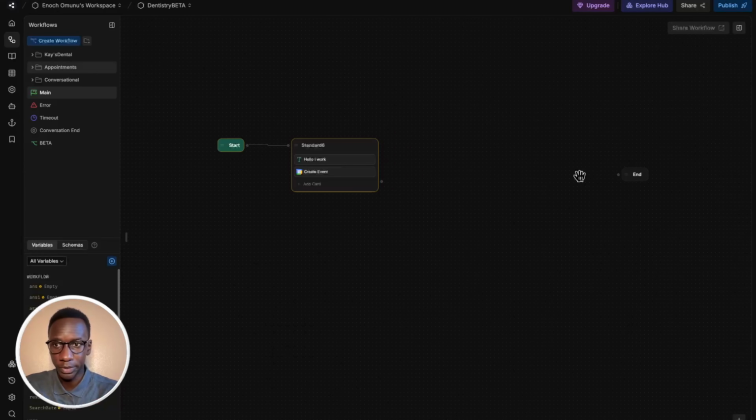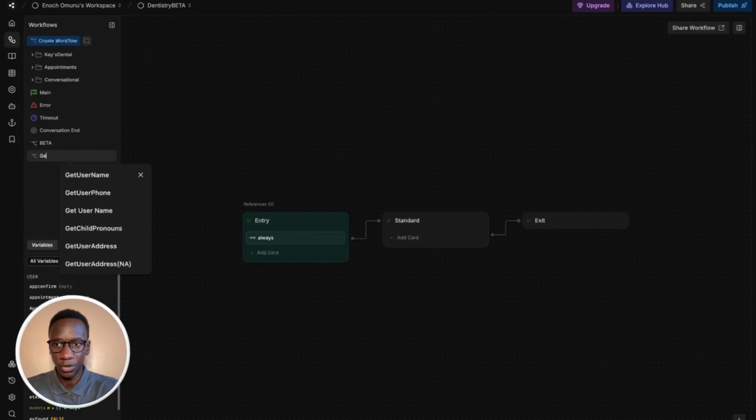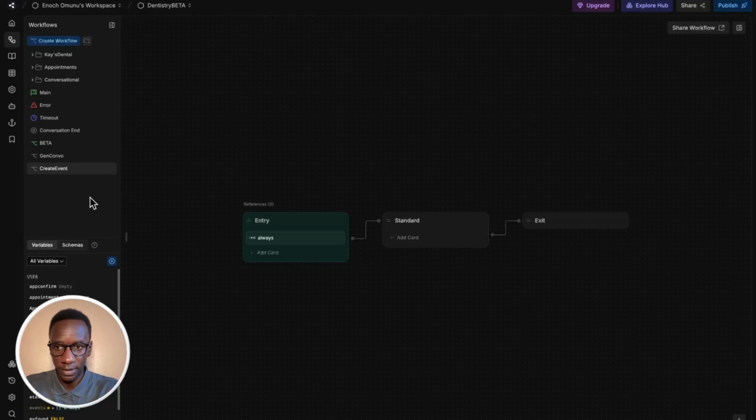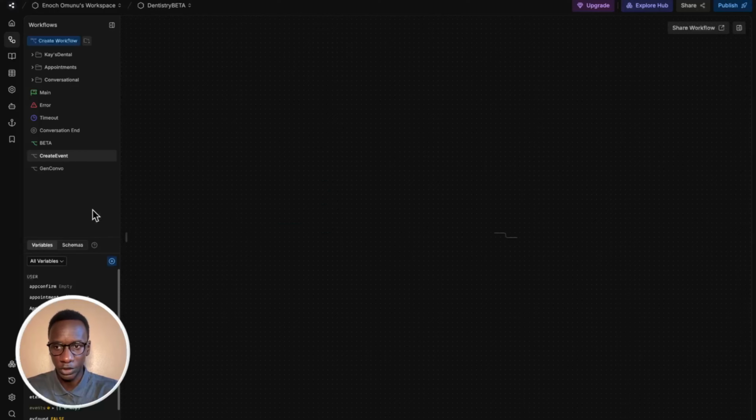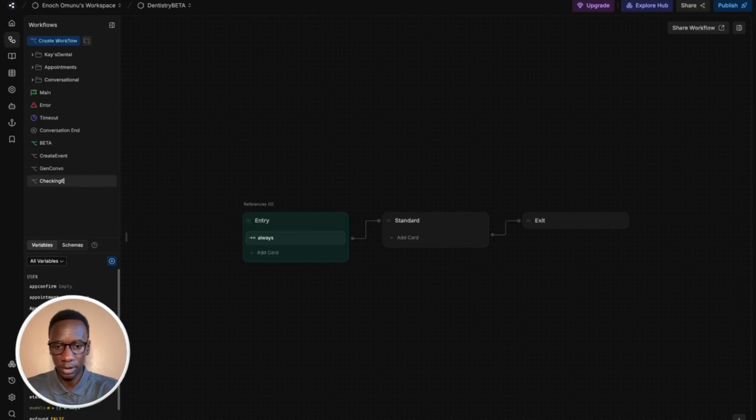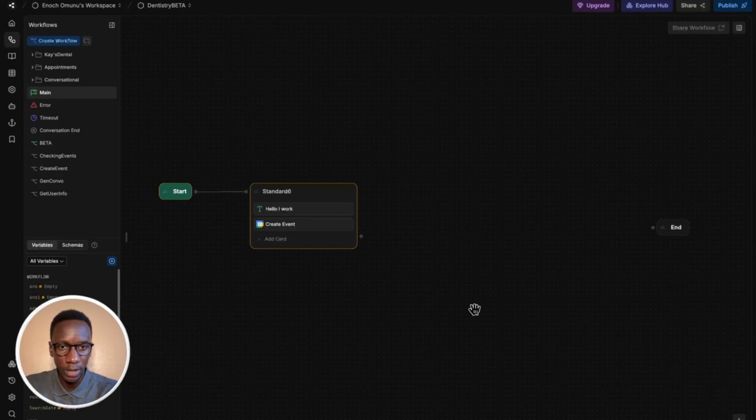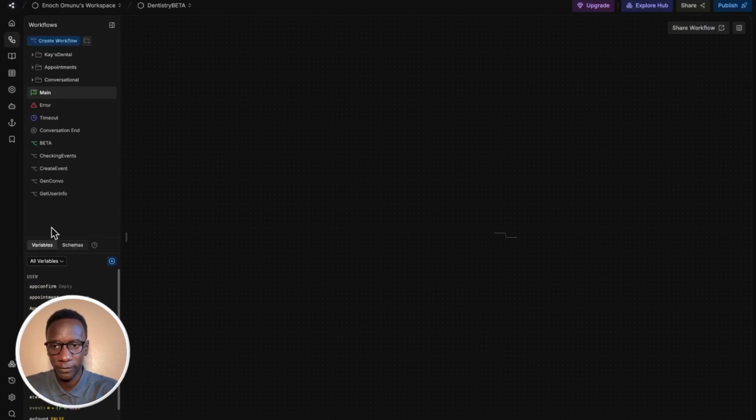Next up, before we start building anything, we'll start by creating the workflows that we'll use. So first of all, we'll have what will be a general conversation workflow. So we'll just call this gen convo. And then we'll have a second workflow for creating events. So create event. And then we'll have a third workflow for checking events. And then we'll add in one more called the query flow.